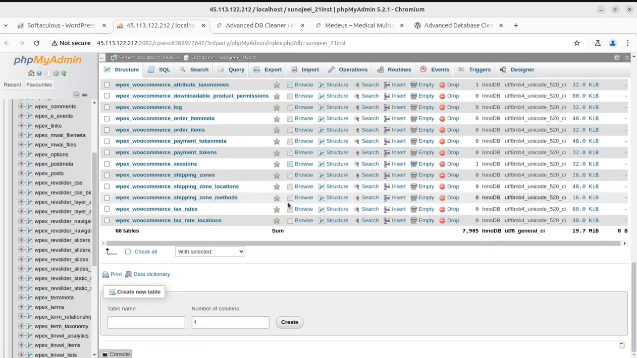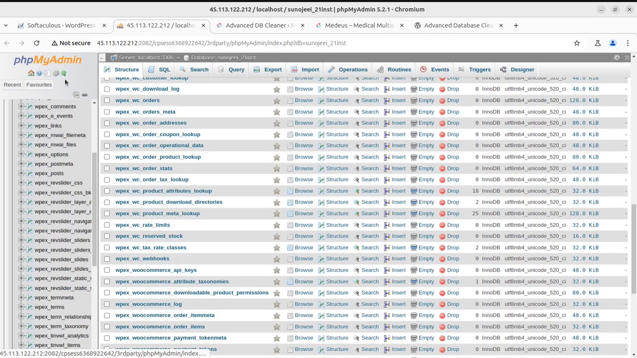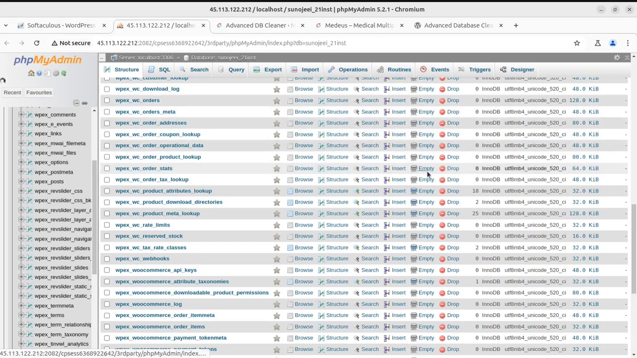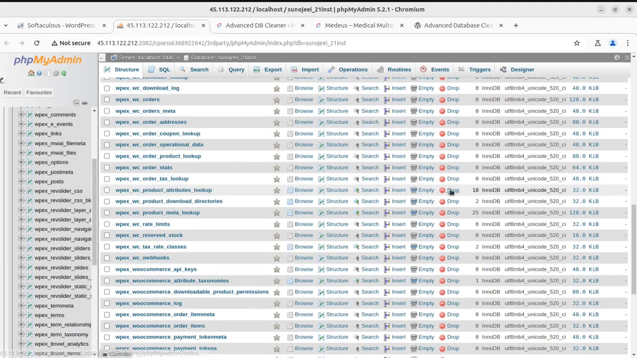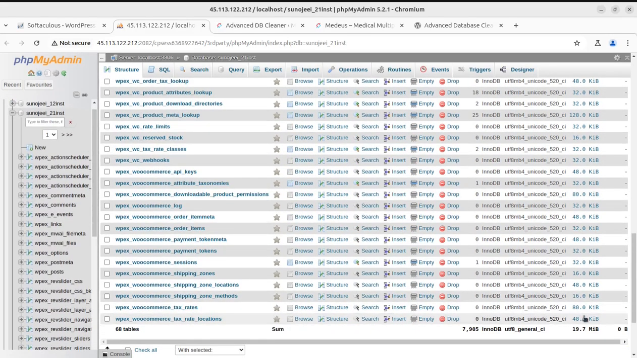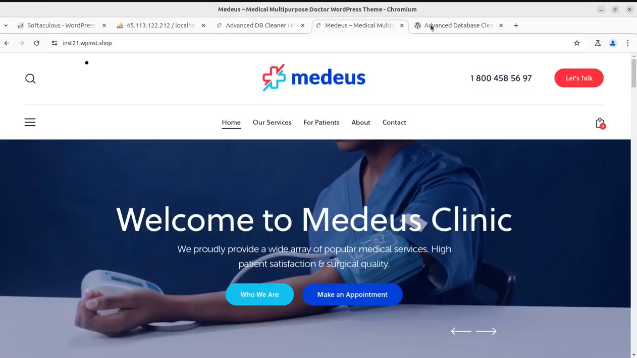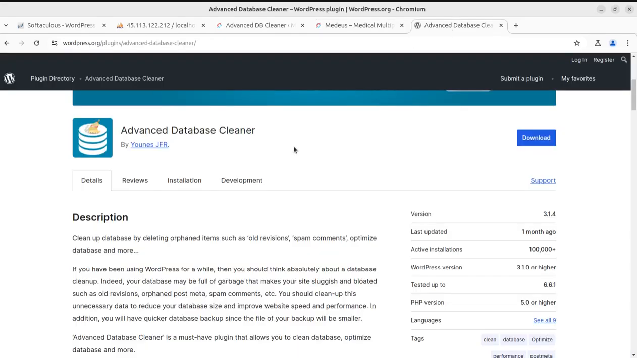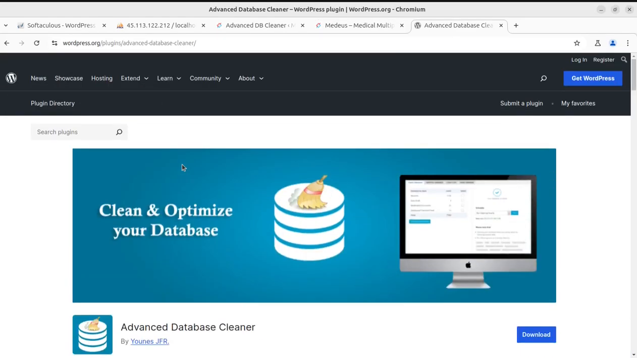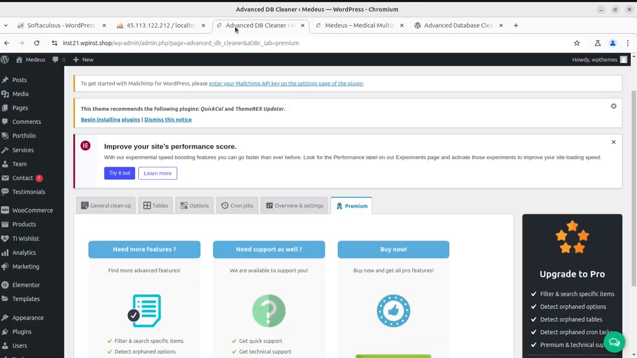So it is a very good tool, and depending upon your requirements, you can go with the free or the premium version. So we just explored how we can use the database cleaner options using the Meow plugin and this Advanced Database Cleaner. I believe you liked this video, and it is going to be helpful in cleaning up your database. And in the next video, I'm coming with more resources for your WordPress website.